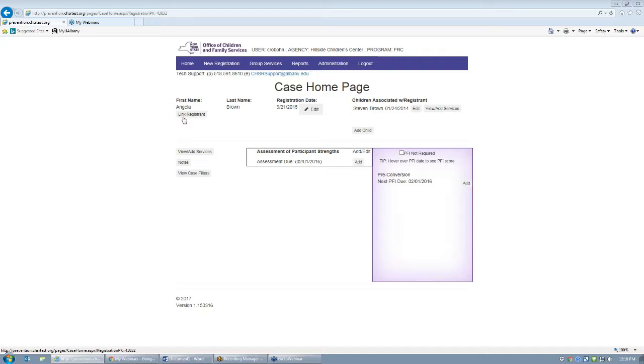If two adults in the same household are receiving services, they can be linked by using this button. Linking adults automatically links each adult to the other adult's children. So children should only be entered into the system once, even if both parents are receiving services. To view or add services for the client, click this button.